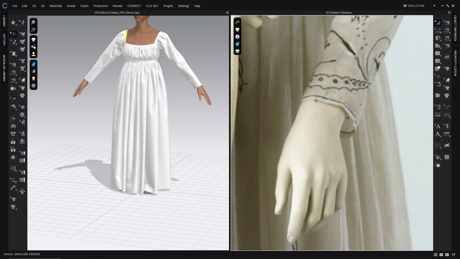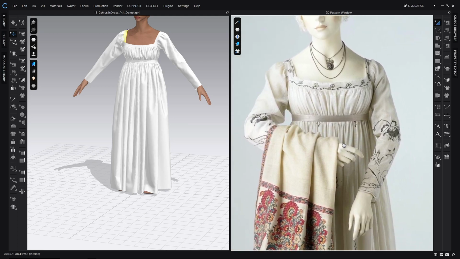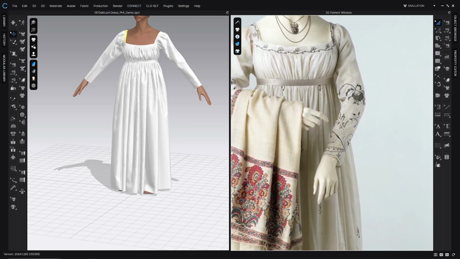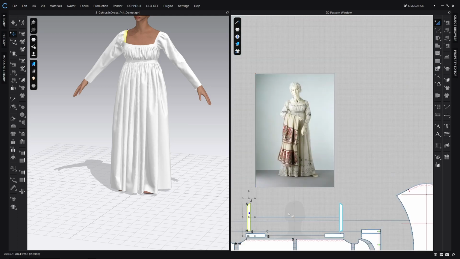Yeah, here's what it looks like on the wrist too. So I don't really know for sure how this was finished. That's my approach, and I'll show you how to do that now.